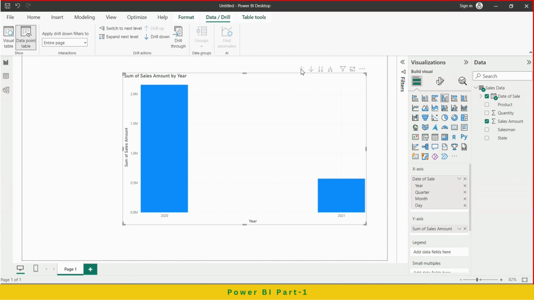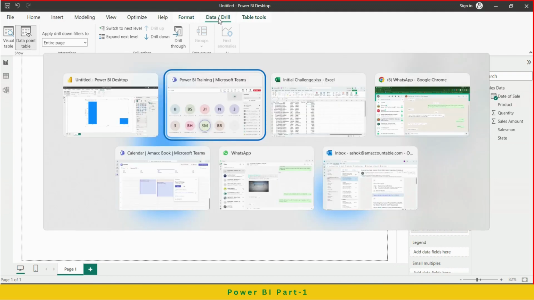So now you can't go back and see all those things, right? So in that case, whenever you are inside this visualization, you can see this data drill option. New tab is coming, data drill. Please mute yourselves.